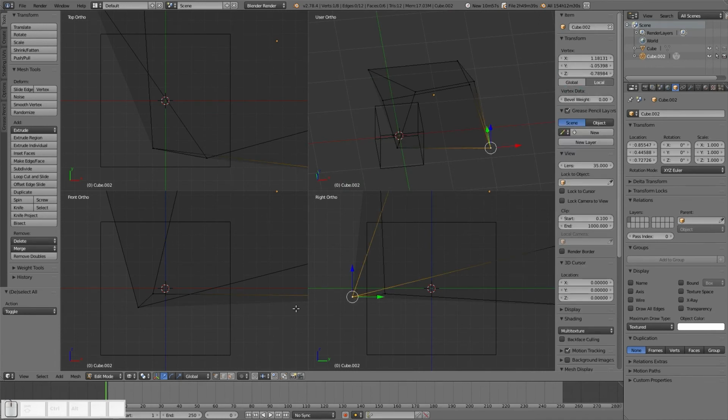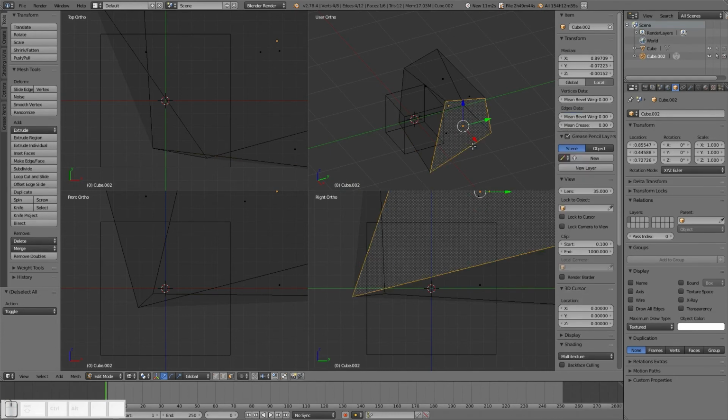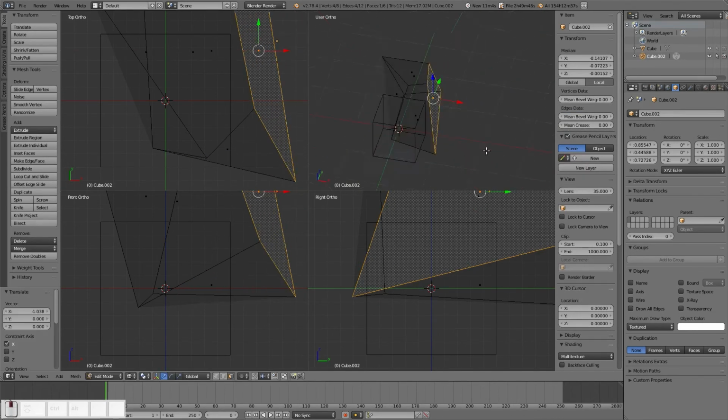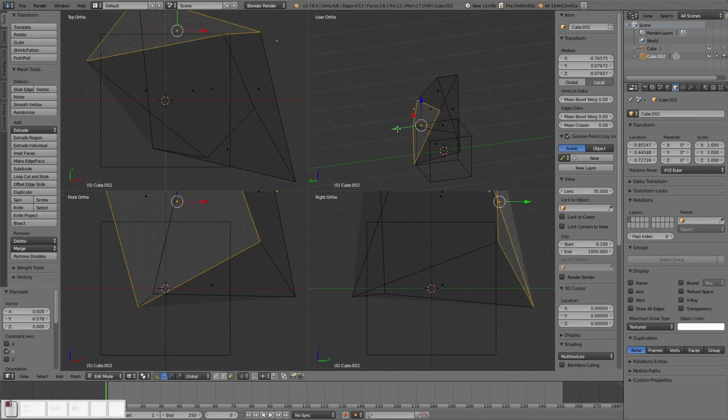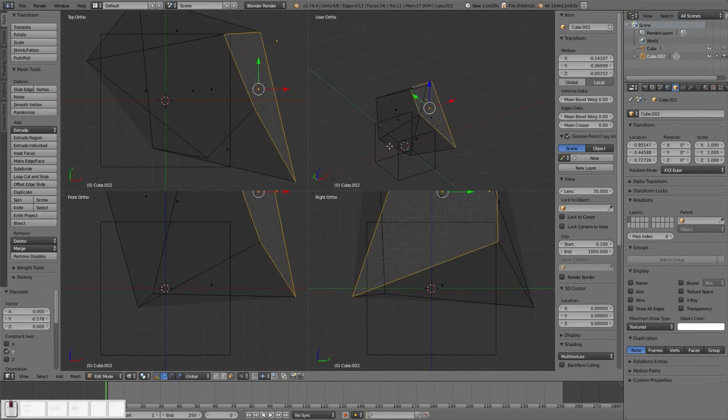Or we can switch. Say we want to push that one side in. We can go to the face selection mode and do that. Now I believe, yes, you can hit the period key. And actually this is changing our pivot point, which I won't even mention right now. We will talk about that in a later episode.